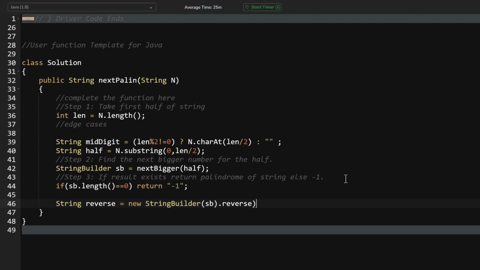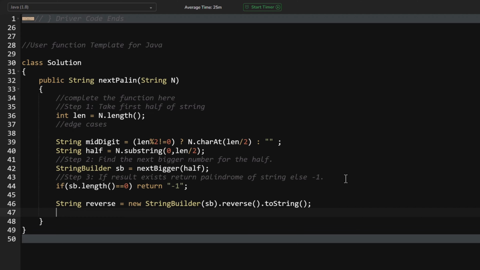You must be wondering why we are taking the value into the string builder. It is because string builder internally provides methods for reversing the string, so we need not take care of those things. We can simply return at the end the next bigger string SB, where we append the mid digit and the reverse of the returned digit. Now we are done with the basic essence of this particular problem.